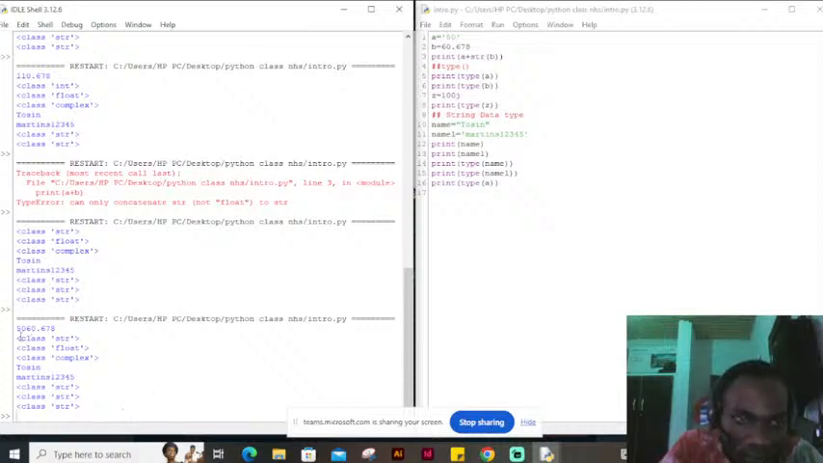Look at it. A is 50. B is 60.678. In our IDLE, we are having 50 60.678. So what it does there is that it combines the two of them together. That's what happened there. Is that understood? Please ask your question.